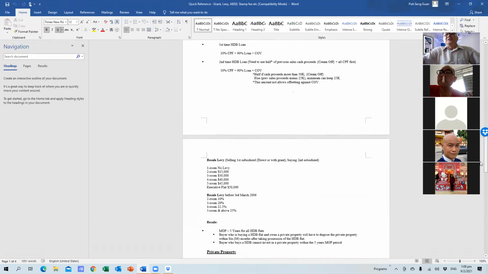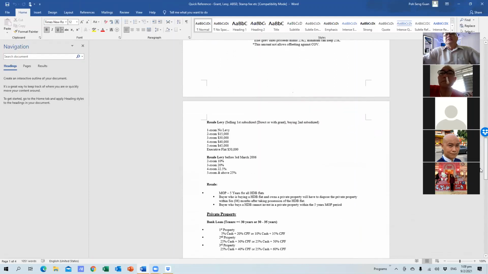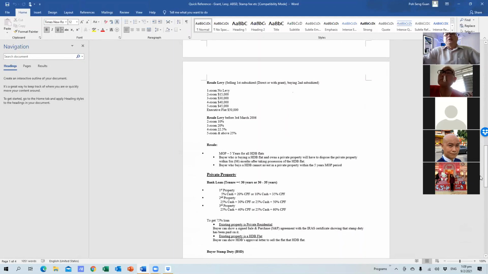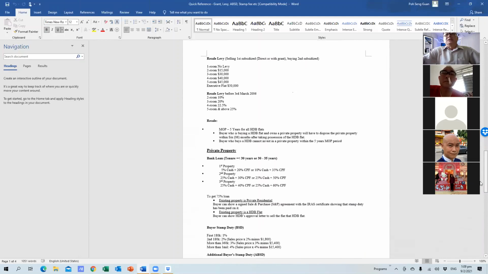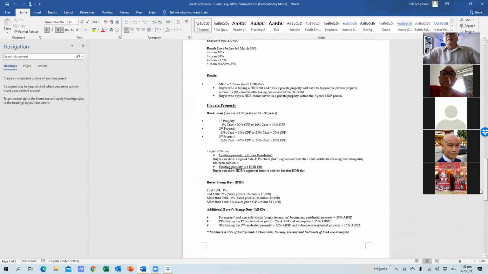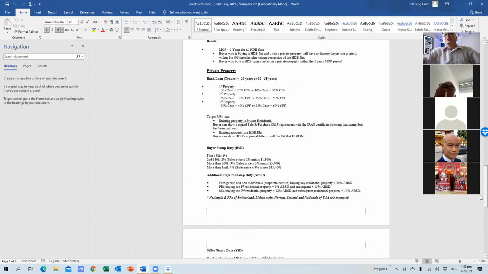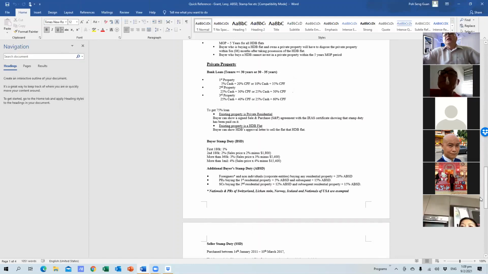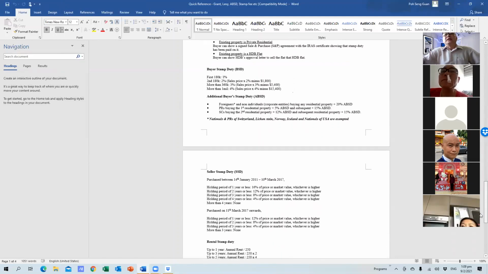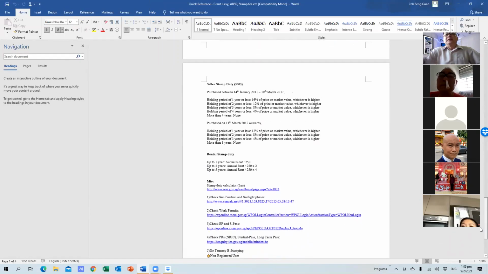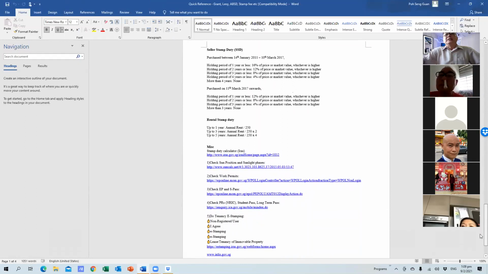Resale levy, how much? Resale. Private property, the bank loan: first property, second property, third property onwards, 75% loan. Buyer stamp duty, how to compute it, additional buyer stamp duty, which are the 5 countries that are exempted. All these are here. Buyer stamp duty, renting one. Then below there is the website. You can straight away go to check.